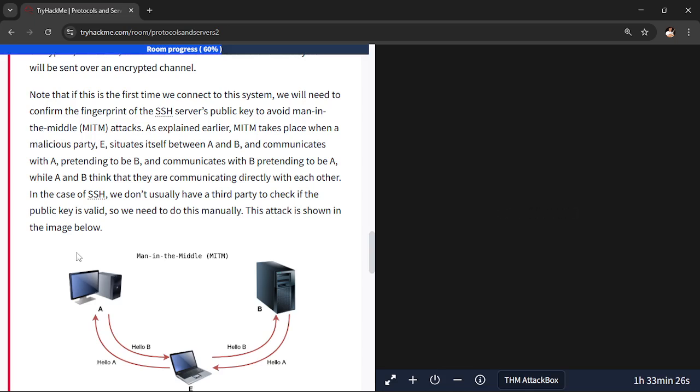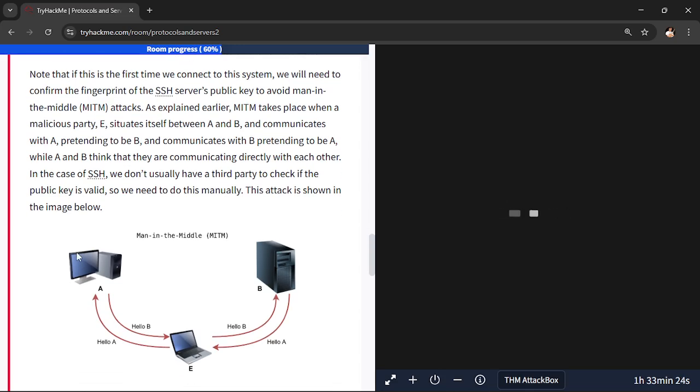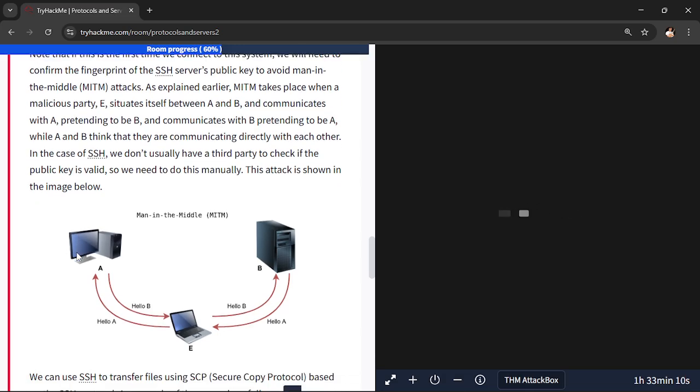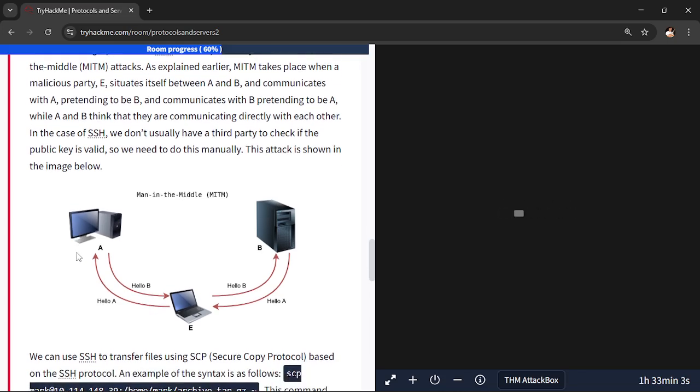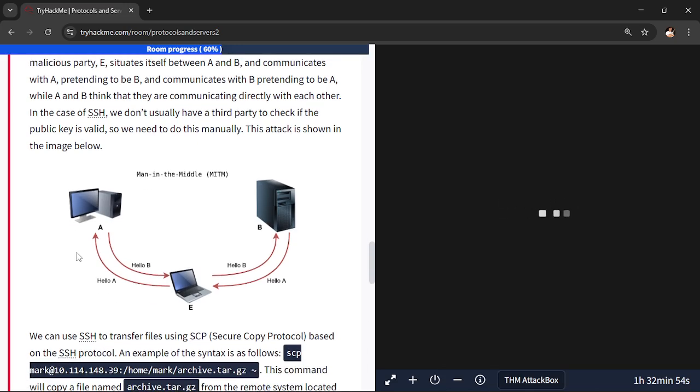The attack, as explained earlier, MITM, takes place when a malicious party inserts itself between A and B and communicates with A pretending to be B, and communicates with B pretending to be A, while A and B think that they are communicating directly with each other. In the case of SSH, we don't usually have a third party to check if the public key is valid, so we need to do this manually. This attack is shown in the image below.